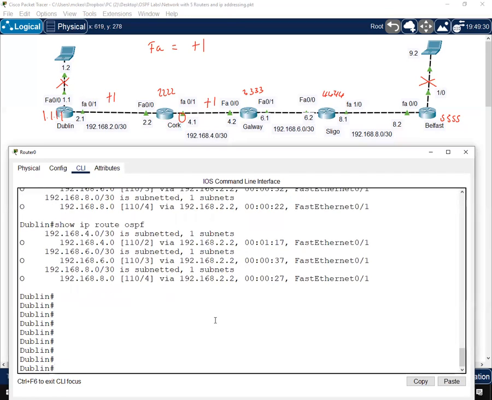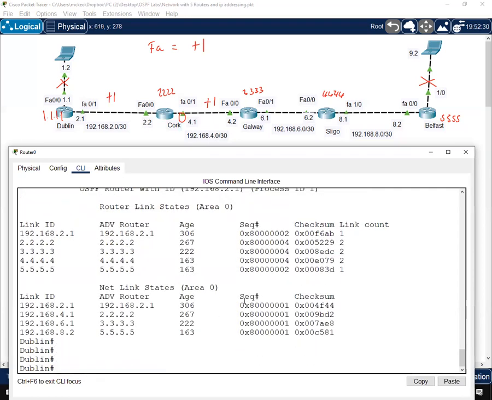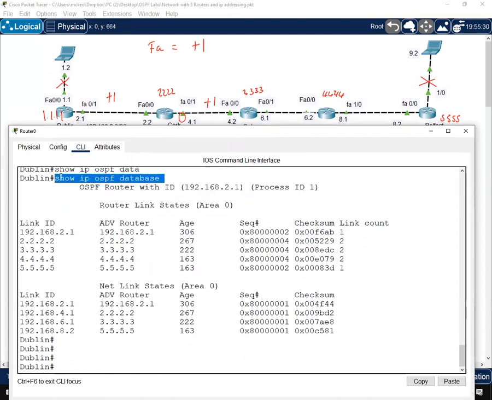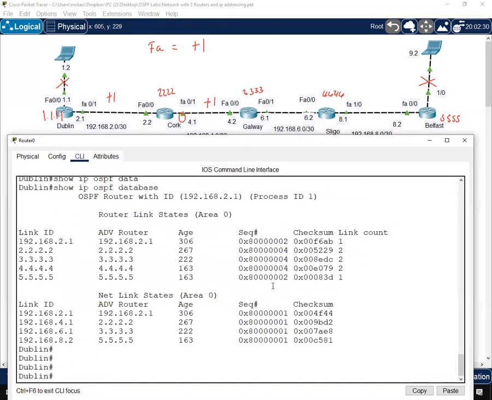If I do, let's look at our link state database: show IP OSPF database. Okay, this is the map that I said. This is your command here, put it into chat. Show IP OSPF database. You can see here, this is the map. It's always the same. The routers in the same area will share the same map. This is all area 0. So if I use this command in Cork and Galway and Sligo and Belfast, they'll all have the same map. You'll have the link IDs and you'll have the router IDs.